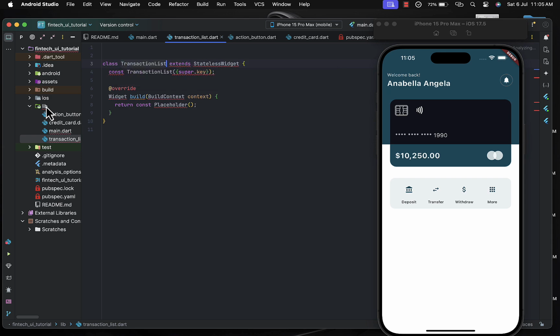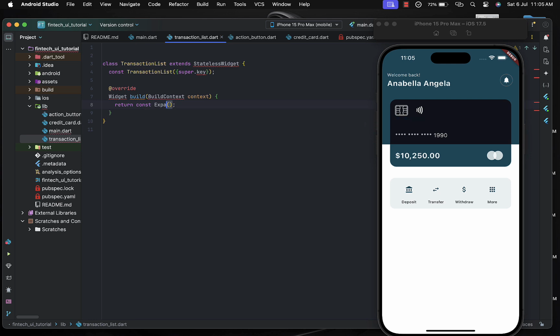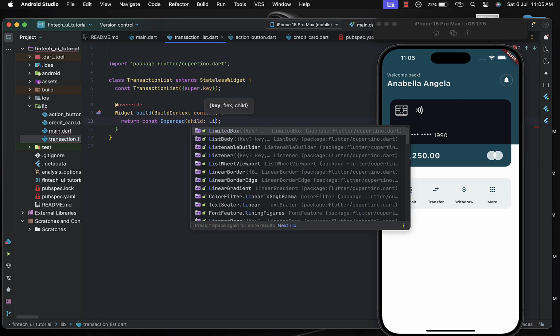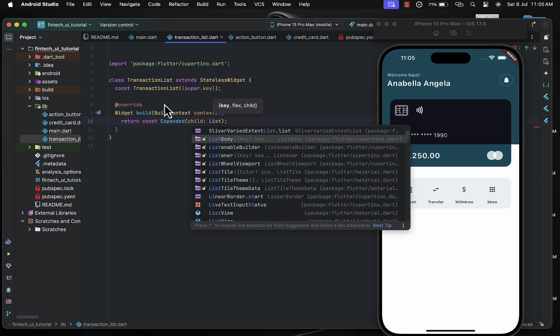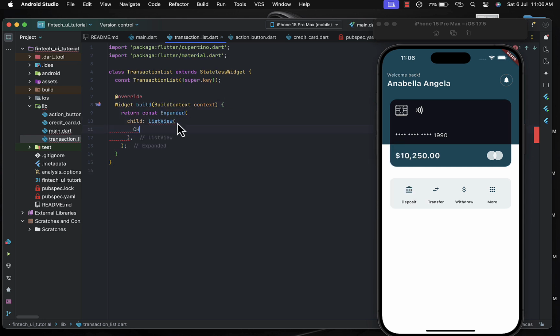Over here as well, we're going to have a stateless widget with a TransactionList. And we're going to return an Expanded widget, right? We want to take the available space. So ListView is going to be the child of the Expanded widget. And in here, the children, right? This makes its content scrollable. That's why we are specifying the ListView.